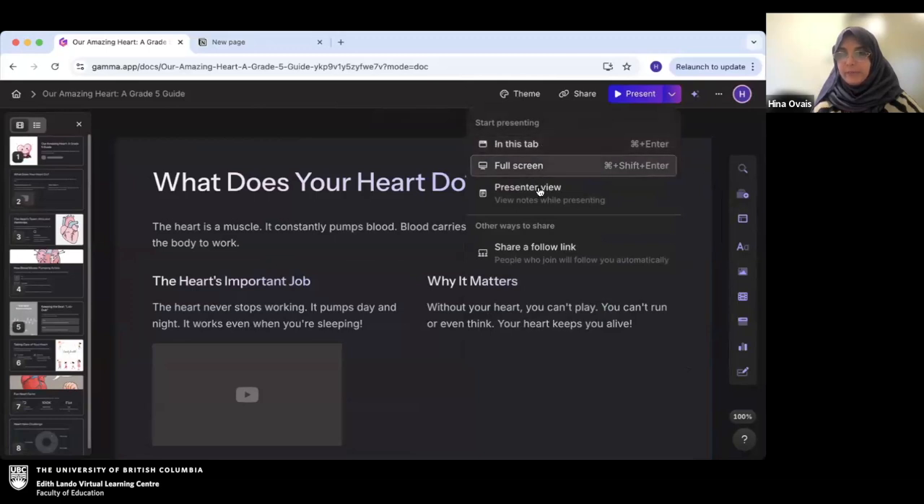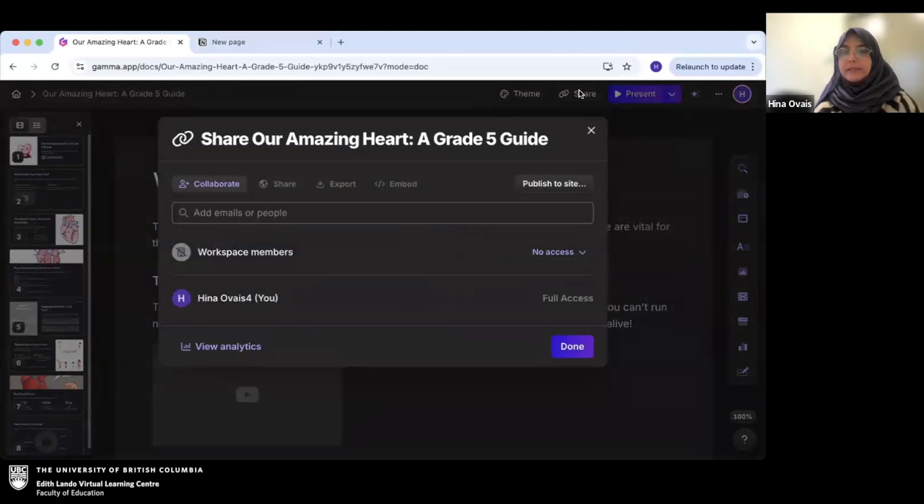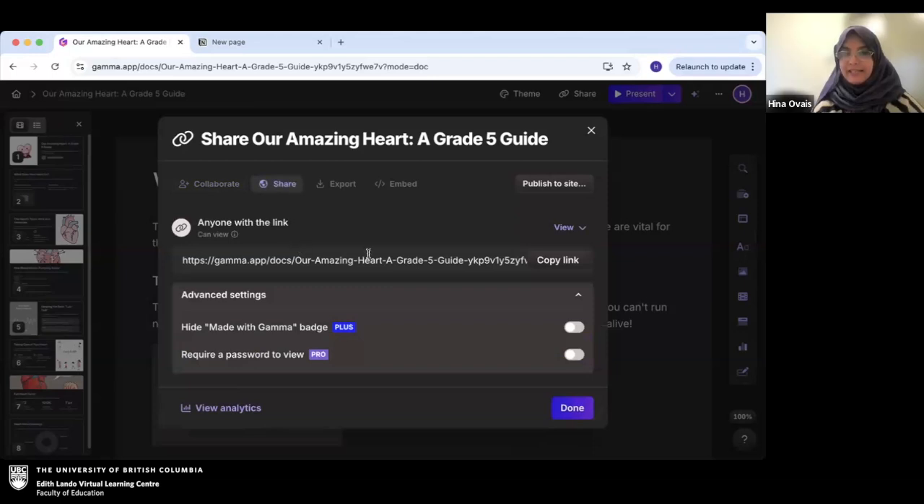In this tab: full screen, presenter view, lots of options. If I want to share it, this is the option that you were asking about. Okay, so I can share it. If I enter anyone's email over here, this Gamma will be shared with that person. For the sharing option, I can just copy this link and put it in the chat, and then anyone with the link can view.